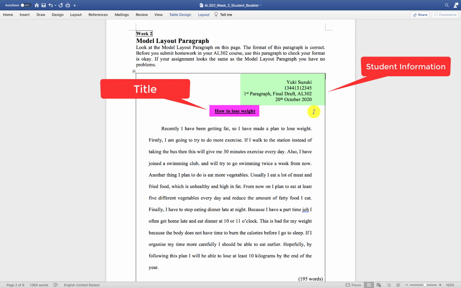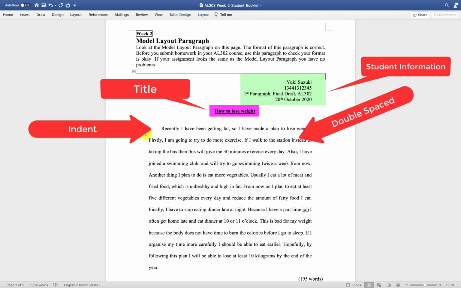Then the next thing you need is your title, and as we saw last week, your title needs to be underlined, bold, or a slightly different font size than the other font sizes, and each teacher has a slightly different way that they want that done, so please check with your teacher. Then the first line of your paragraph and each subsequent paragraph needs to have an indent. And after this, it should be double spaced.